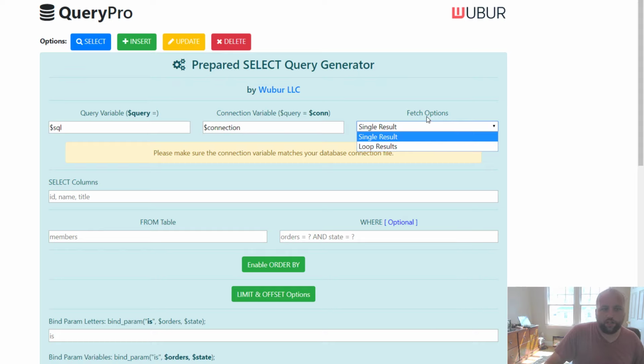And then on our fetch options for our selection query, we can choose a single result or loop results. For now, we'll just keep single result. And that means that we're expecting one row of data to come out of our database. And now we can select some columns. So I'm going to pretend that what we're selecting has a column named ID, an identification number. And I'm going to say title and description. So maybe it's a blog article or some sort of page or document in the database.